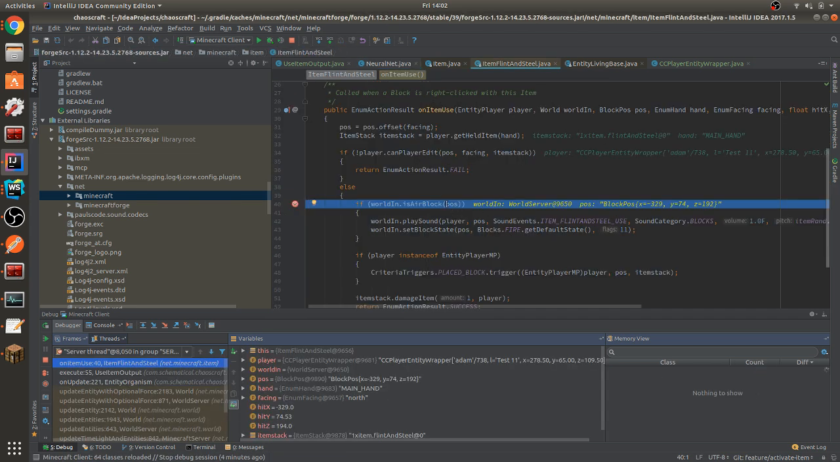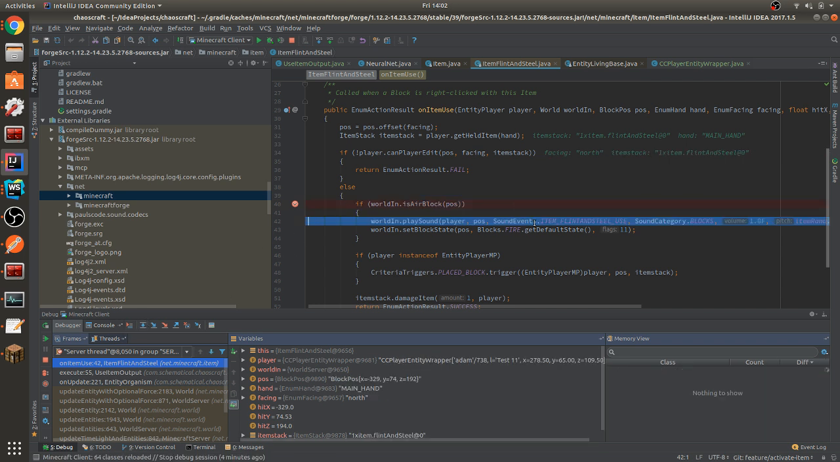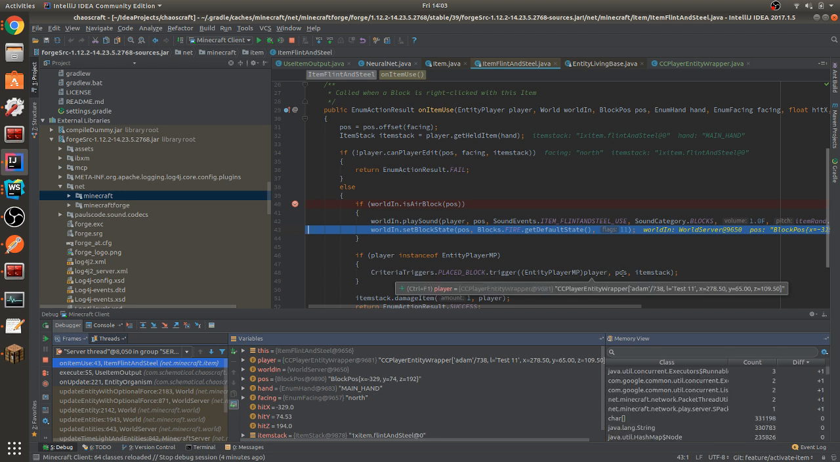Okay, here we go. The position should theoretically be air. Let's take it to the next step. Okay, so it's supposed to play a sound, which is good. And then it should set the block position to fire in the world, which is good. I have a feeling it has to do with this entity player MP, so maybe it's just not setting it on the server, if that makes sense.